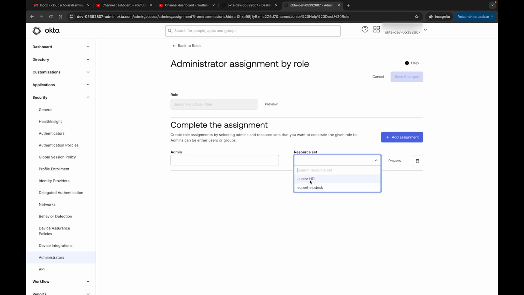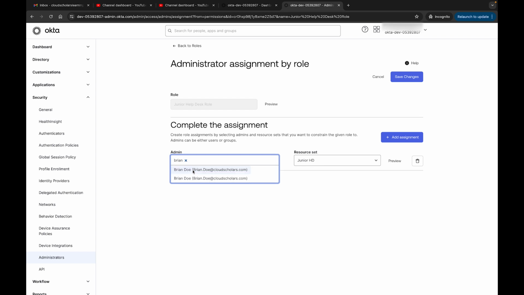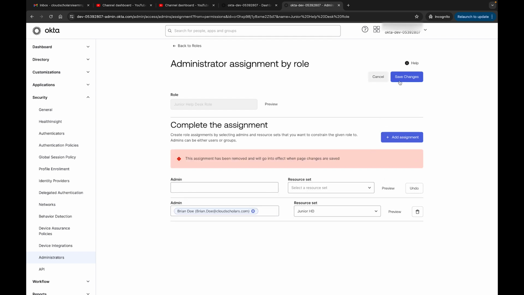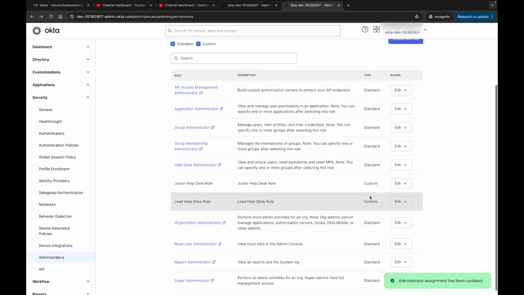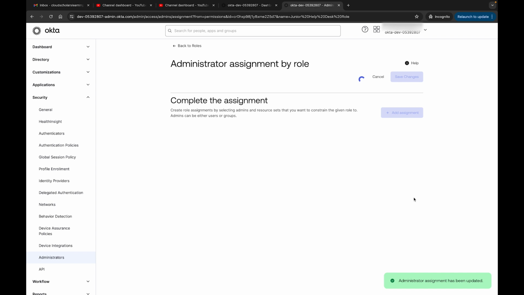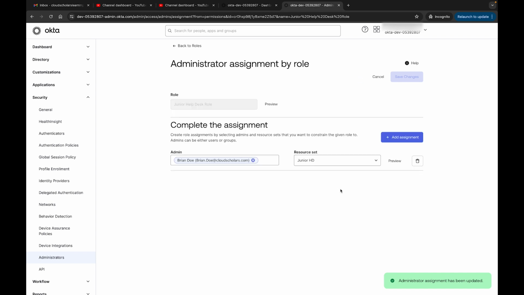I'm going to go as a junior HD is fine, and I'm going to add Brian Doe to that, and I'll add assignment. I'll take that off. Oh, we don't need that. I'll just hit save changes. That's fine. And then we could come back to junior HD and view edit assignment, and we could see it there. But we didn't get the warning message that we were getting before.